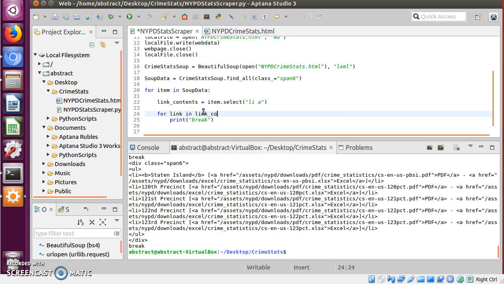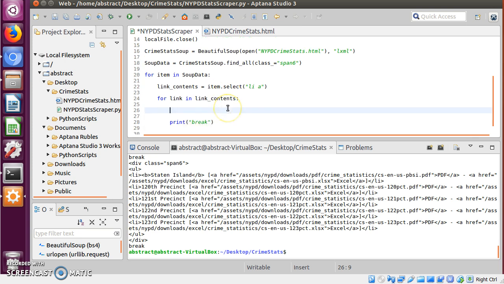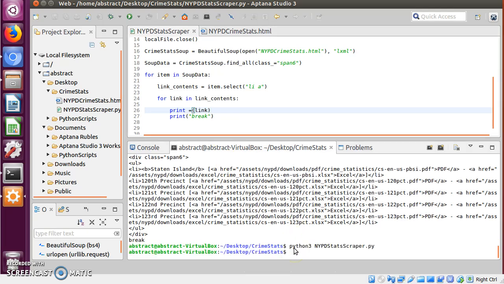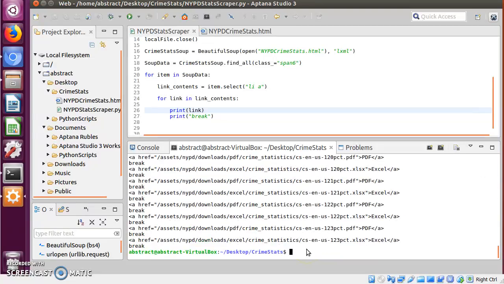And so for link in link contents, okay, let me just see what the subset is there. So I'm going to say print link and see what I get. Oops, that's weird. I've never seen that before. I had an extra equal sign in there and it didn't throw an error.